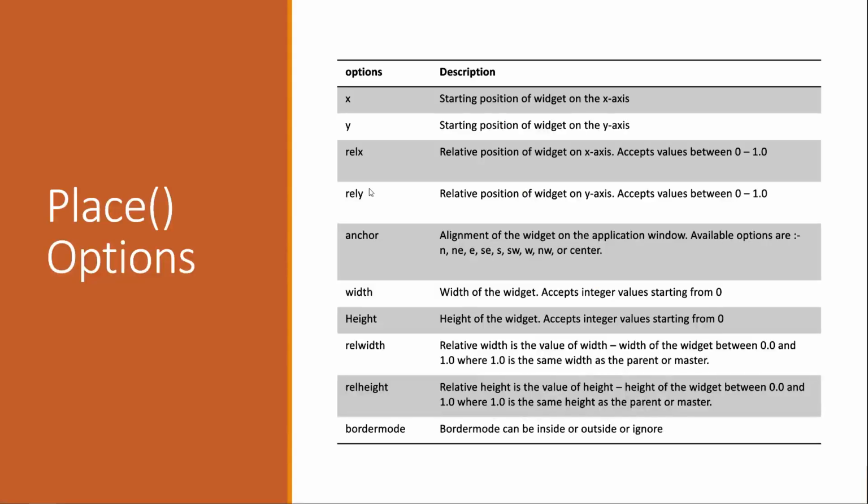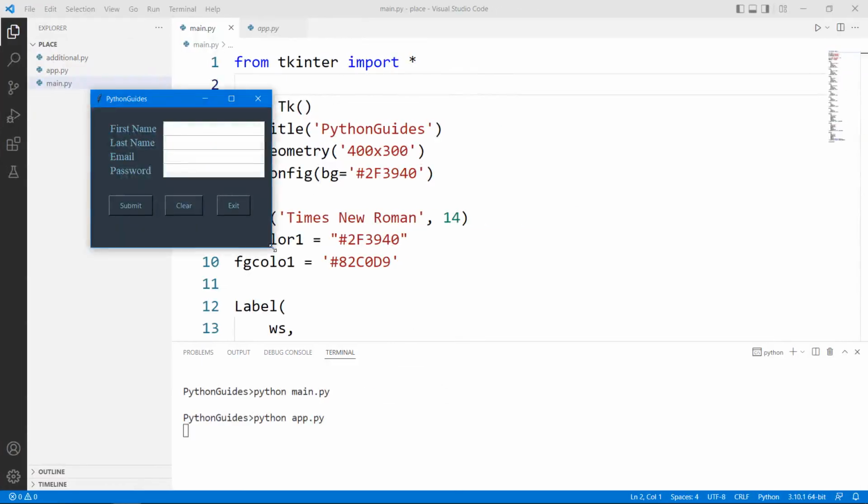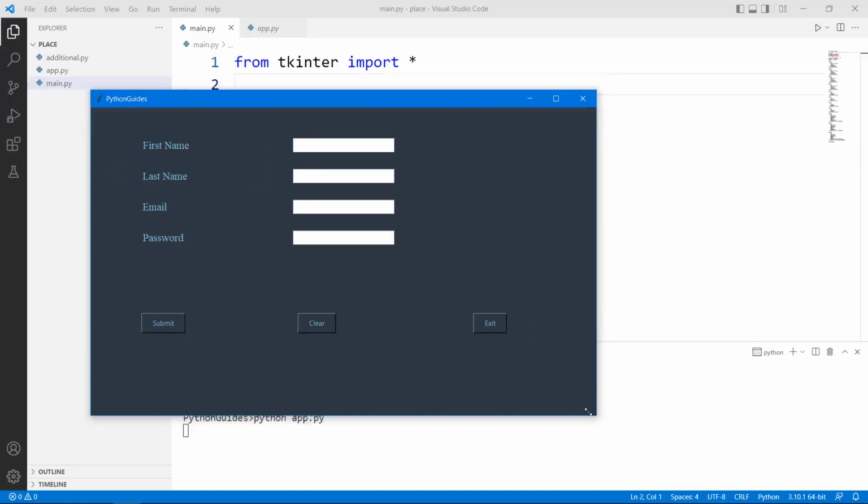Whereas relative X and relative Y positions allow us to position the widgets dynamically. For example, in this application, we have positioned each widget using the RELX and RELY position. If I change the size of the window, you can see that the widgets are also adjusting themselves accordingly.